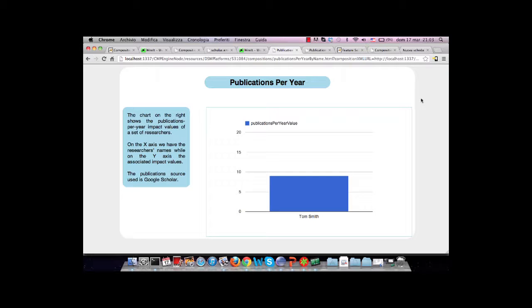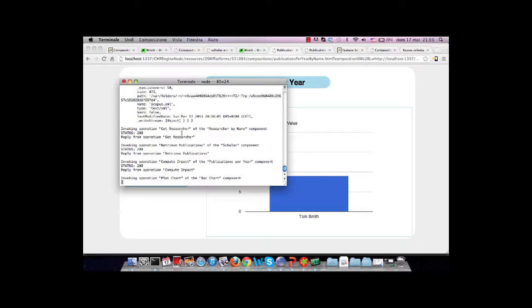Okay, the service has been invoked, and this is the result. Tom Smith has a publication per year value equal to 9. Here we can also see the computation. So you see we have invoked the get researcher of the researcher by name component, then the scholar component, publication per year, and finally we plot the chart in the bar chart.